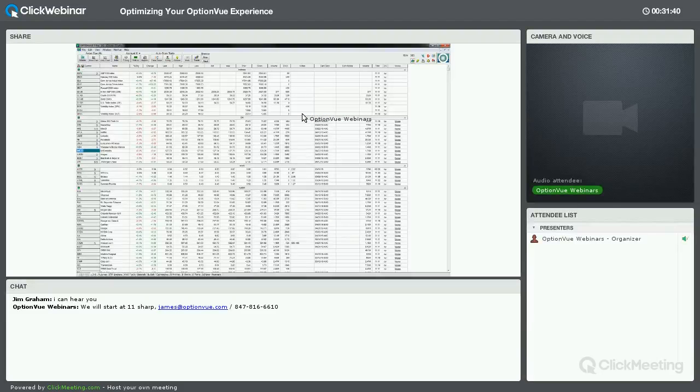So those are the main things that I go over when I first talk to someone that's just getting started with OptionVue. So that covers pretty much View. There are other things down here. Import earnings plays. This has to do with our earnings module. Earnings search is a nice feature.